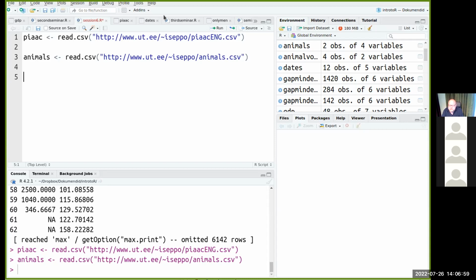So I'm going to teach you about two new commands, pivot_wider and pivot_longer. And this is something that is extremely hard to do in Excel, for example. Some of the easiest things are easy to do in Excel, but some things are very hard to do with Excel, which are very easy to do with R.